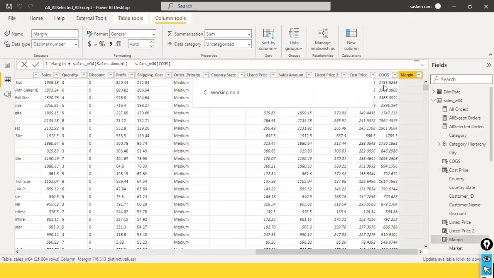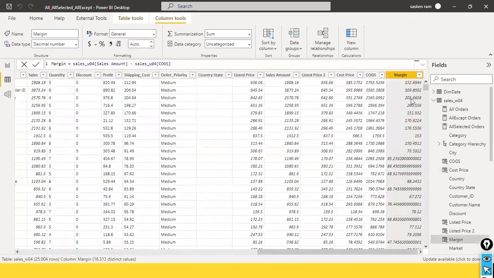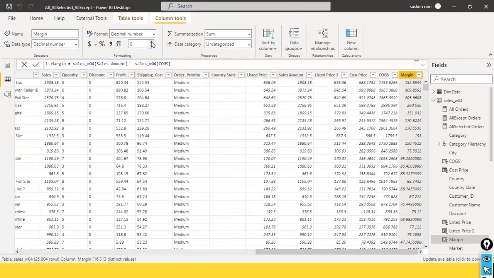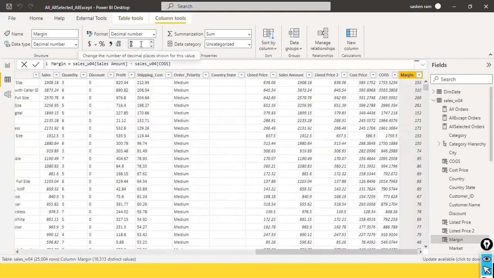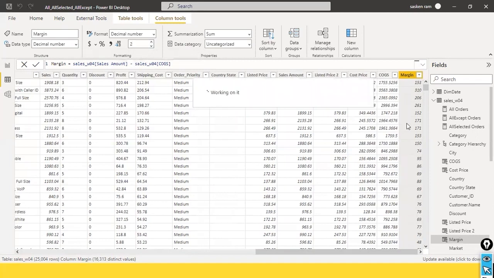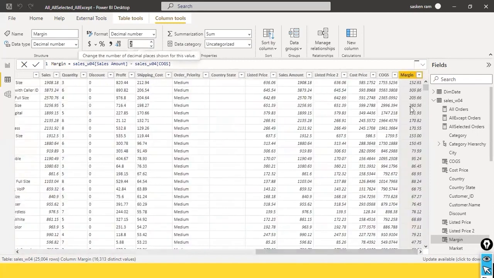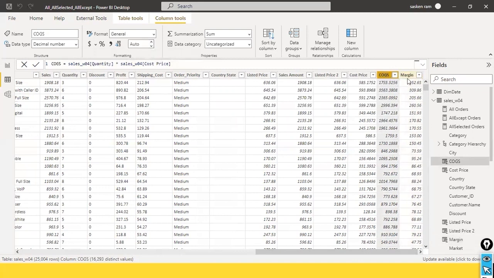Without cost of goods sold, can you compute the margin? You cannot do it, right? So this is your margin. You can see a lot of decimal values are there. You can go and format it here, auto 0 or something like that. You can just say 2 here and press enter. This is how you can format it. Okay, 2 decimals is fine for me. Now this is the intermediate step, and then we get this.